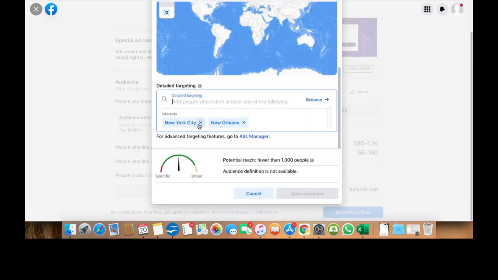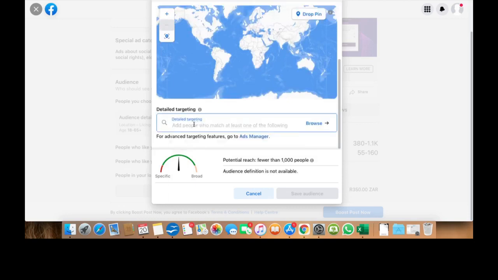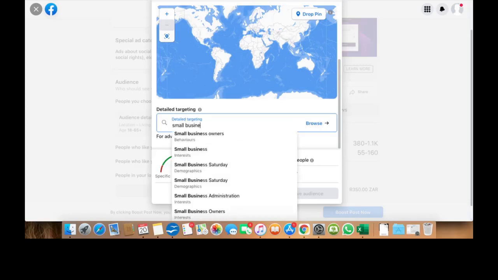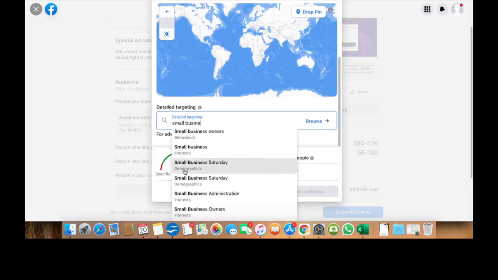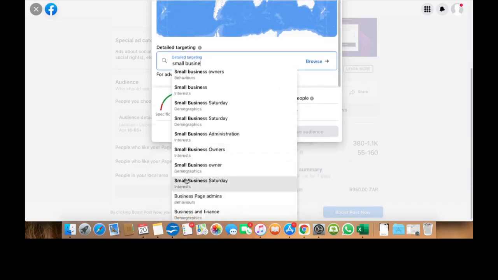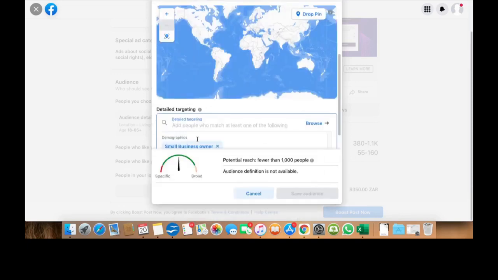So these are just interests, right? People interested in New York City, this is people interested in New Orleans. If you are promoting a lose weight product, or maybe you're promoting a product that is directed to small business owners, you can just say small business owners. You see, and just targeting the demographics.